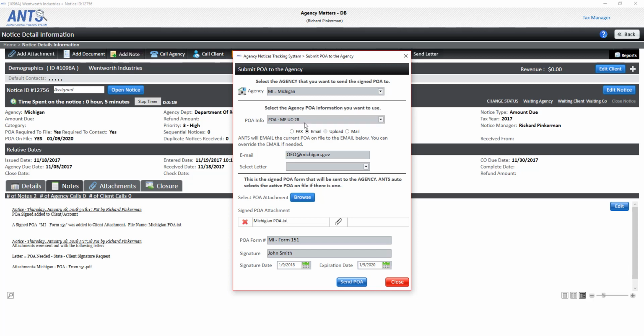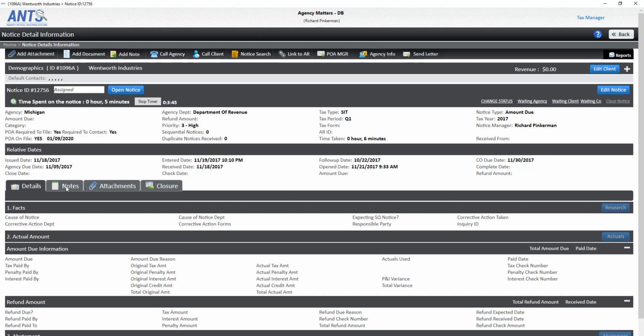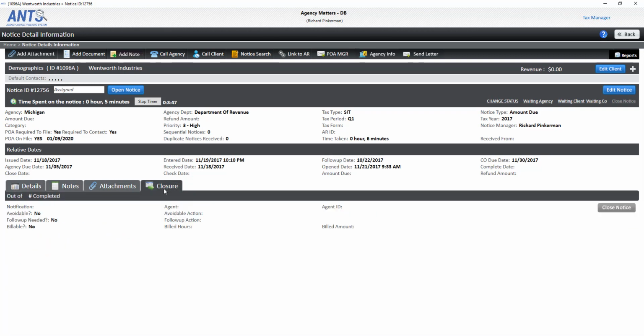We select the actual POA submittal information, which at Michigan, they allow fax and email, they do not allow upload, or you can mail the form to them directly. At this point, we would print it out and fax it to the agency. We can mail it to the agency, or we can email it. Select the letter we want to send over and submit the POA. Once that's done, we have the POA on file with the agency. We can work with the agency on resolving the notice. That's the POA management in Ants.